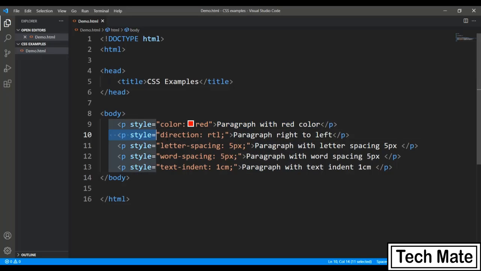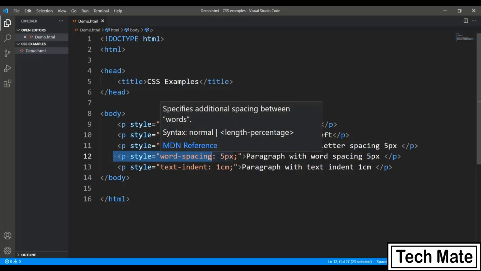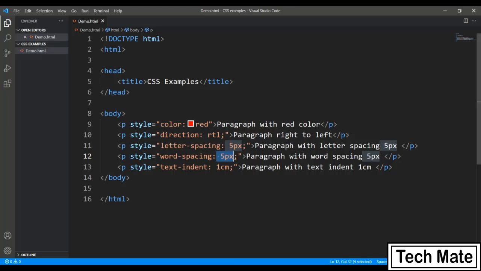Now when I say direction is right to left, that means it will be aligned to the right hand side. Similarly, the letter spacing means the space between each letter of this paragraph will be 5 pixels, while in the next one, when I pass word spacing, it will be 5 pixels, meaning the space will be between the words, not between the letters. And when I say text indent, that means this paragraph will not start from the absolute left position, but will take a space of 1 centimeter from the left side.